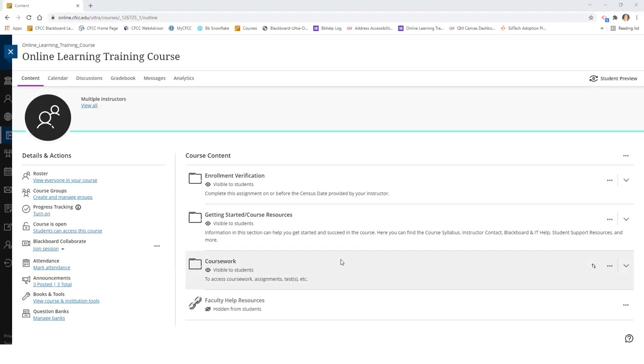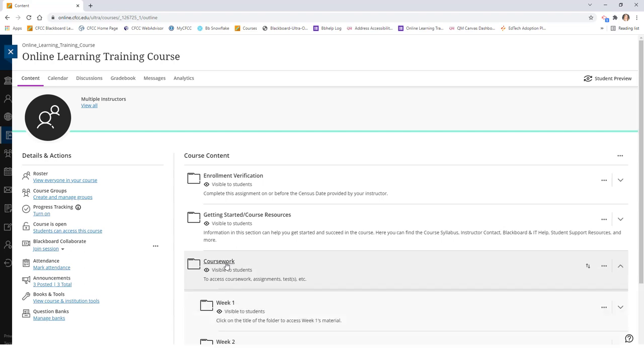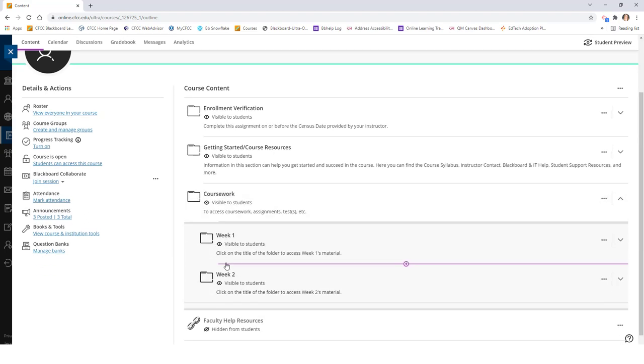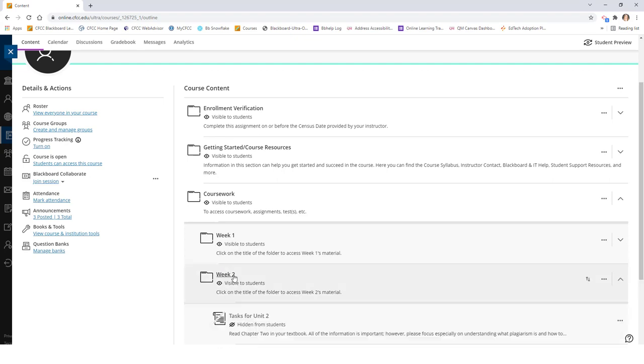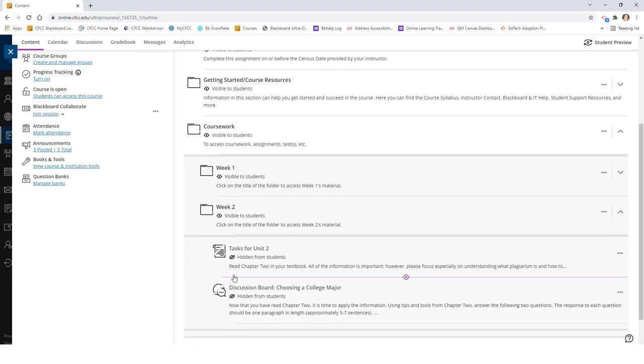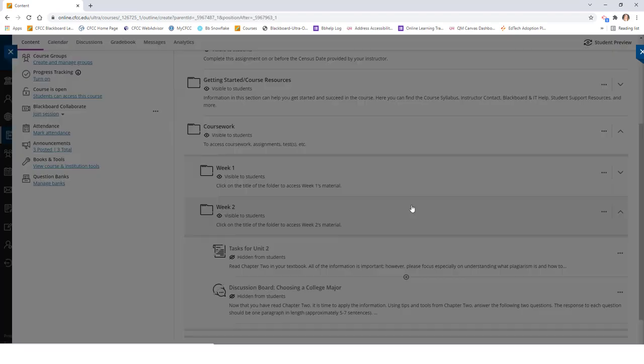To begin building new course content, first open up the coursework folder. Then, you can build new folders in here to divide up the content. If you click on another folder, like the Week 2 folder, you can build your content inside those folders. Then, hover your mouse in between items until you see the purple plus, and then click Create.